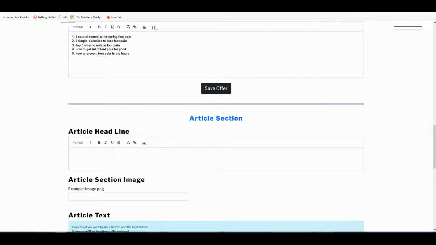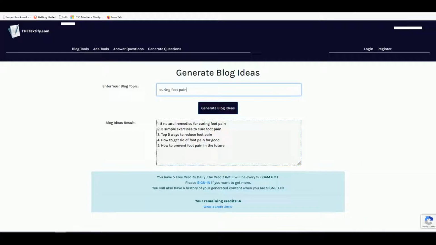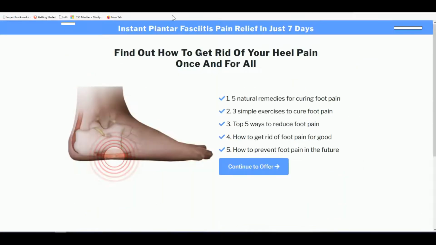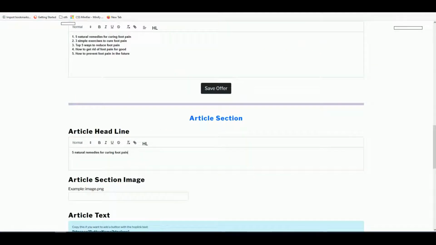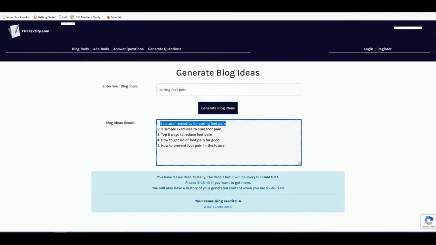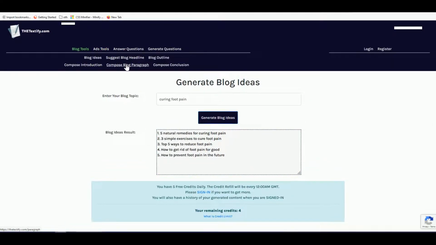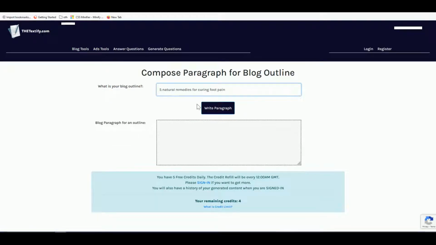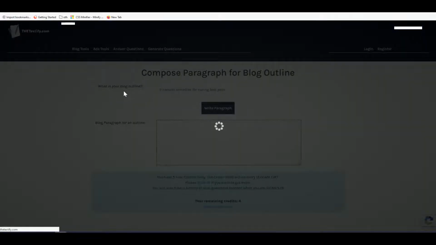So again, let's go over to Textify.com. Five natural ways. Okay, let's say this is our article. Let's use this as an example. And then again in Textify, what you're going to do is compose blog paragraph, and you can paste your keyword over here.